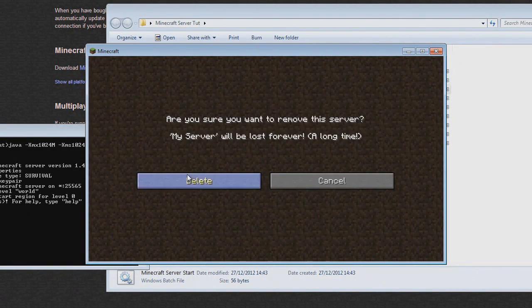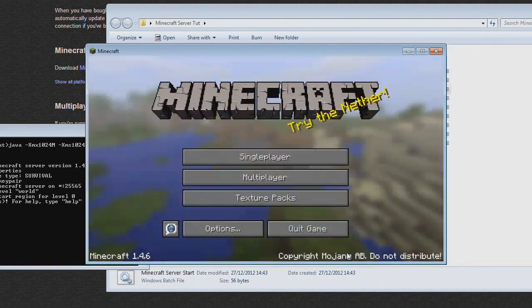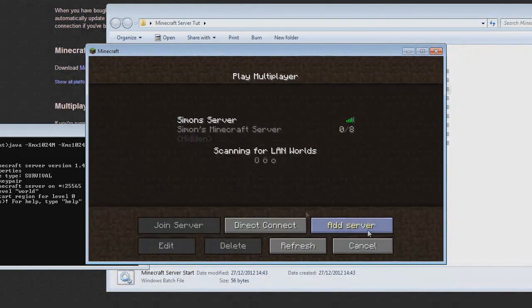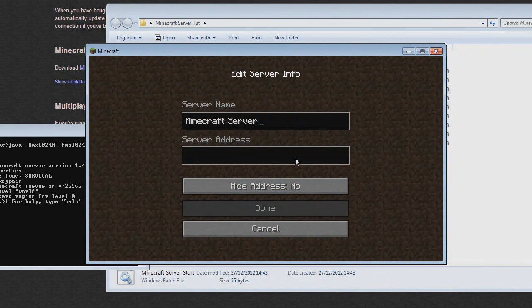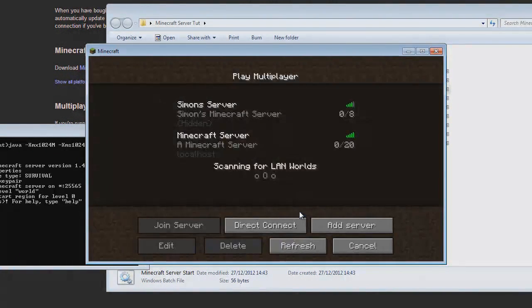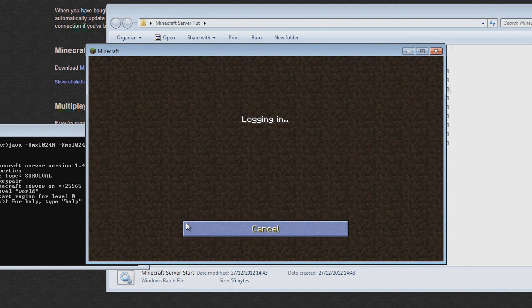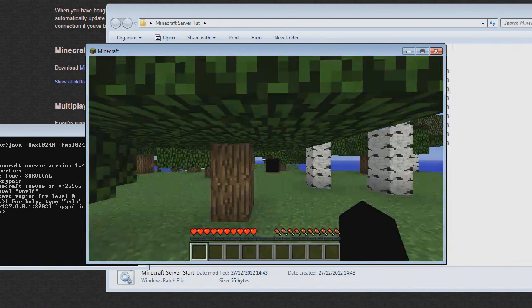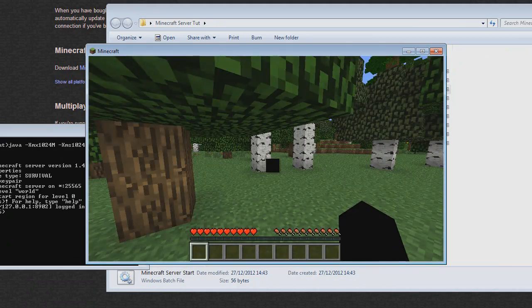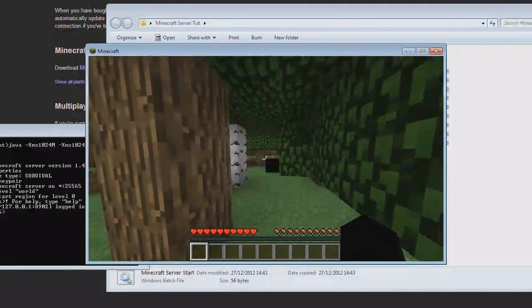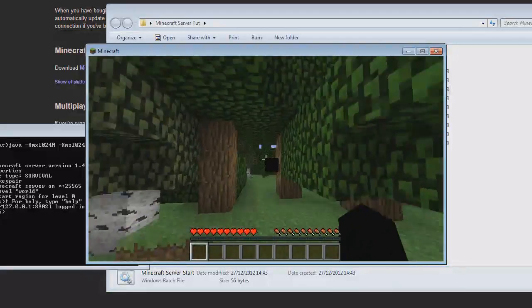But yeah, so you want to come into the multiplayer section and add server, and for the server address you want to type in localhost and click done, and you'll notice down here where the local host is, you can join that server, and there you go, you have a working Minecraft server for your friends to come and play on.